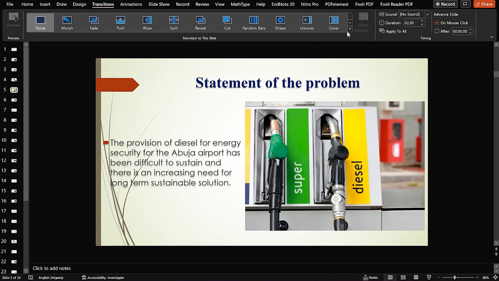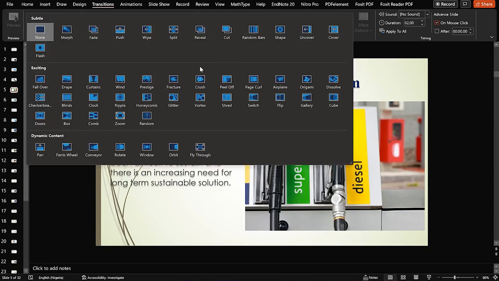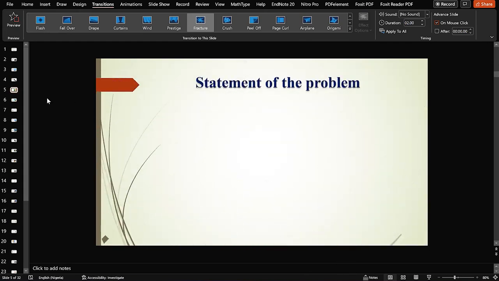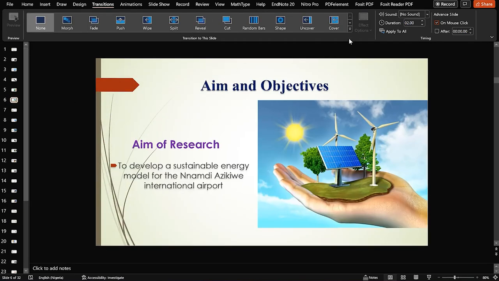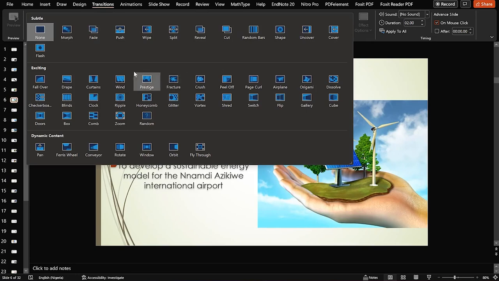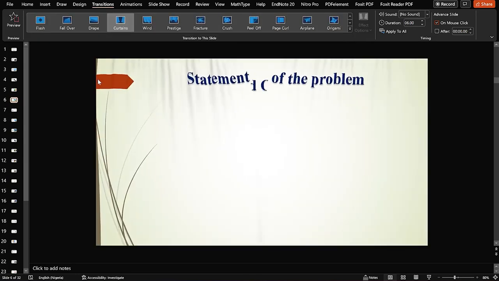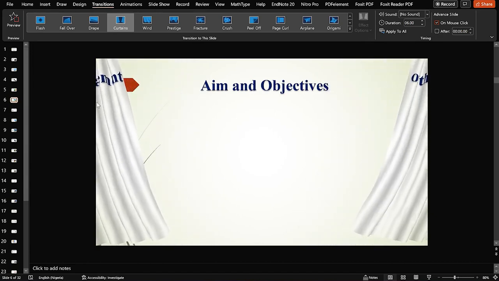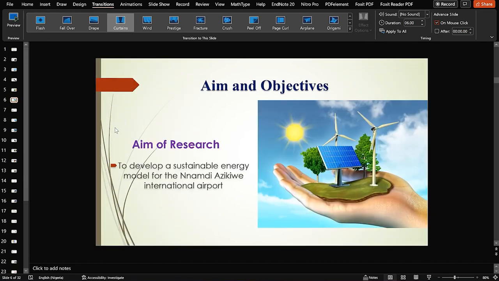You can go to the next slide, click on the drop down, and you can see a bunch of them. You can put fracture, which I like sometimes. You can come to the next slide, and on transitioning to the next slide, let's make it curtains. You can see how it opens very nicely during your presentation. So when you're going to the objectives, it's going to open just like so.